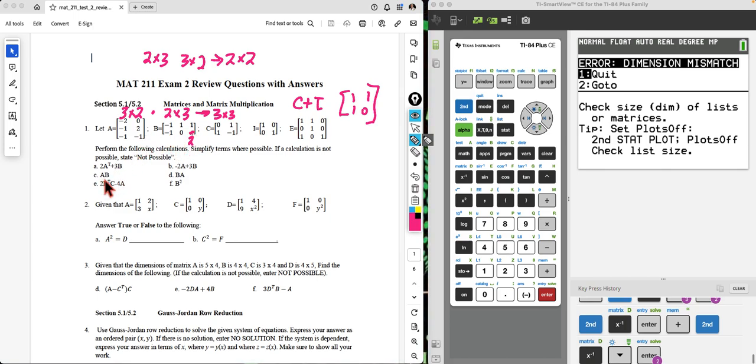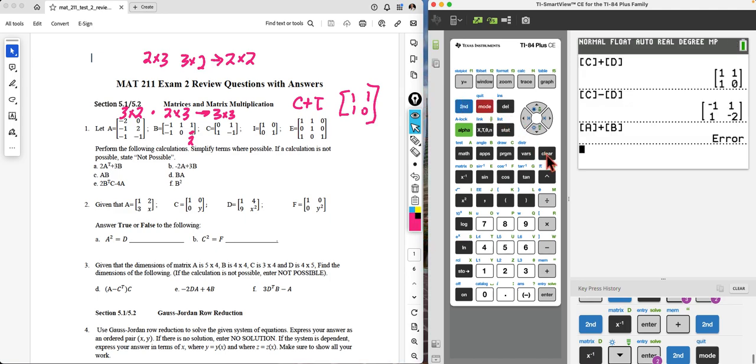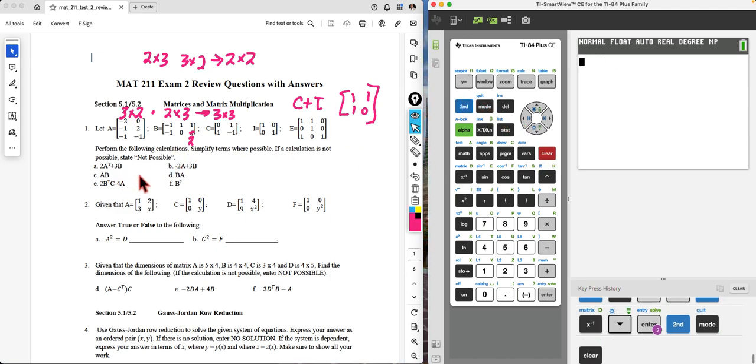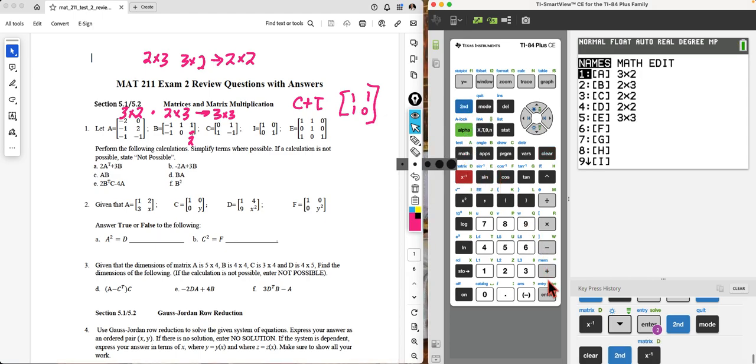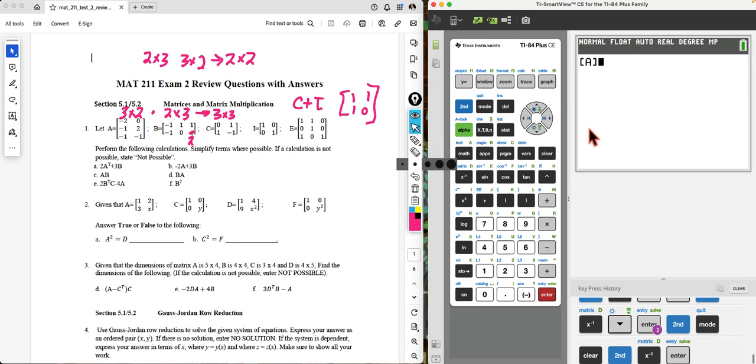So let's just look at these two, C and D. How do I do it with the calculator? I simply come here, second, quit. Let me just clear all this out. I'm going to take A times B, so second matrix. I'm going to use A. I'm going to multiply it times B.